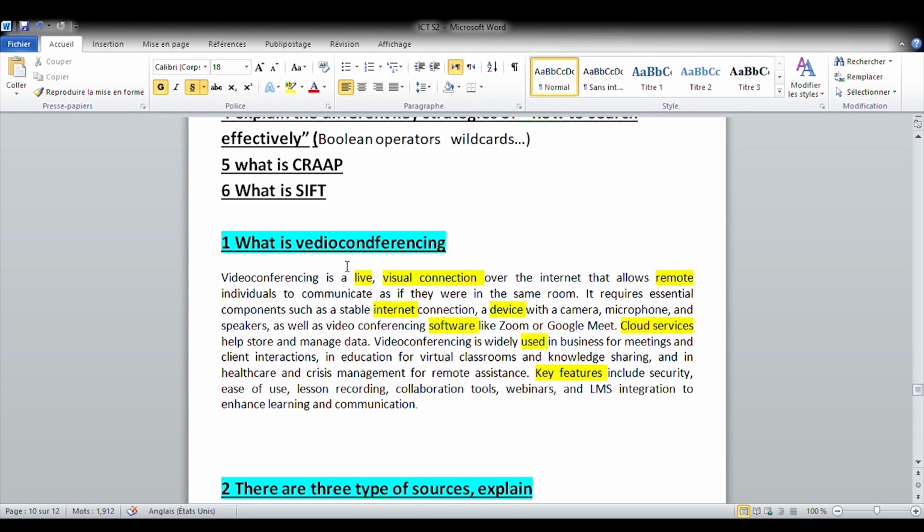What is video conference? Video conference is a live visual connection over the internet that allows remote individuals to communicate as if they were in the same room. It requires essential components such as a stable internet connection, a device with camera, microphone, and speakers, as well as video conference software like Zoom or Google Meet. Cloud service helps store and manage data.